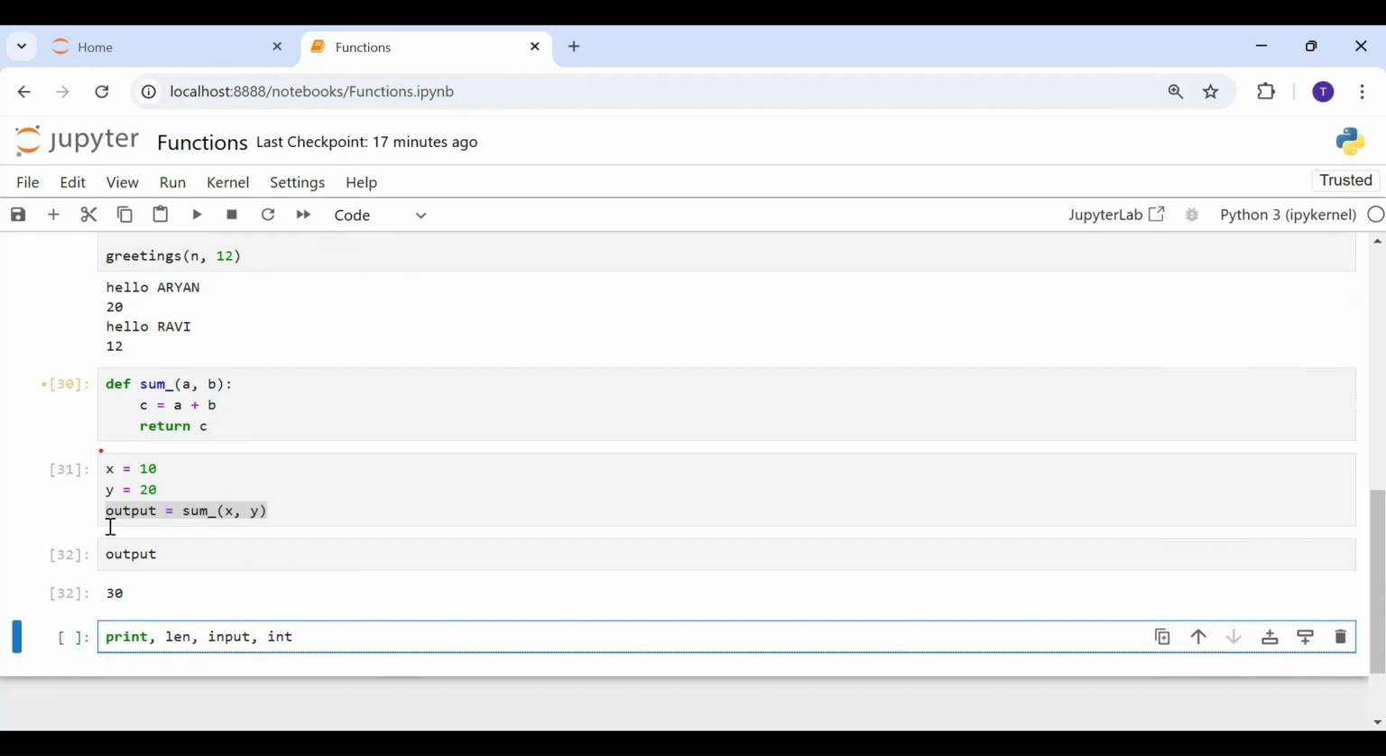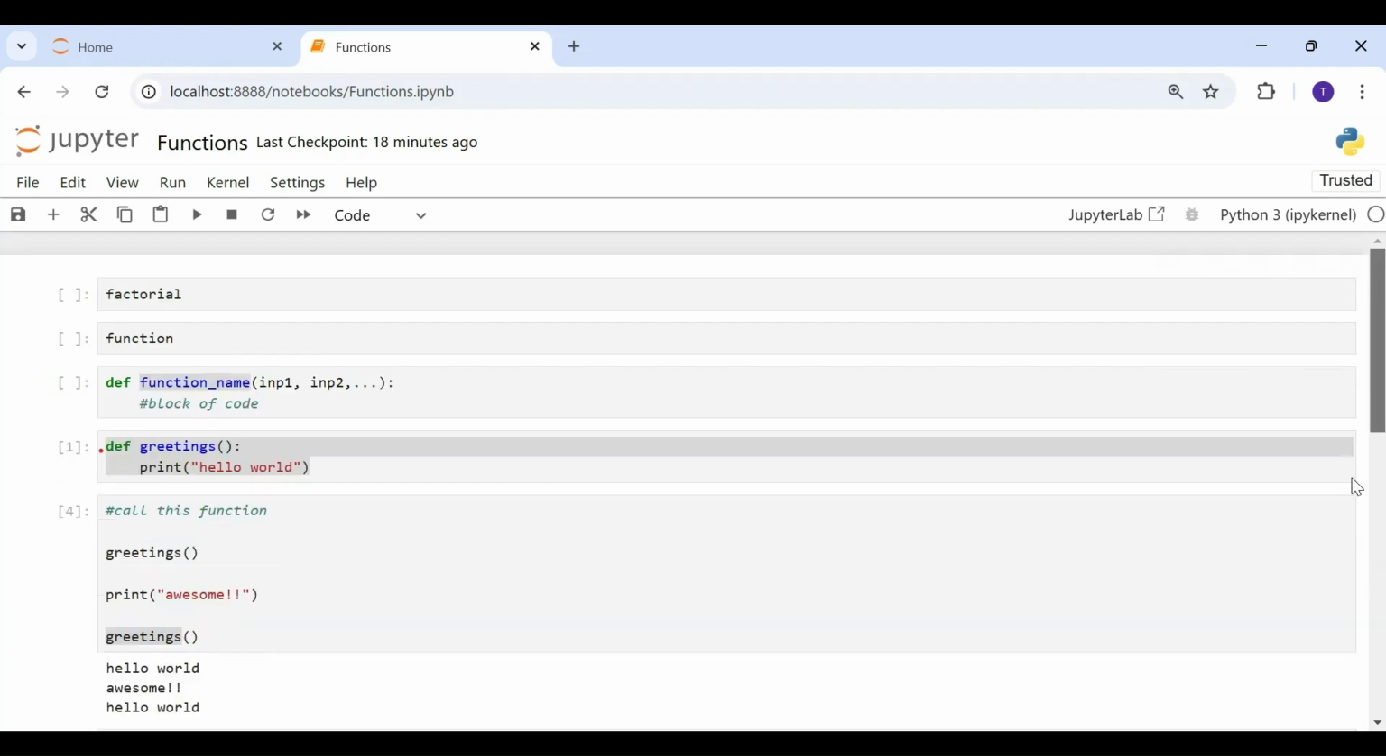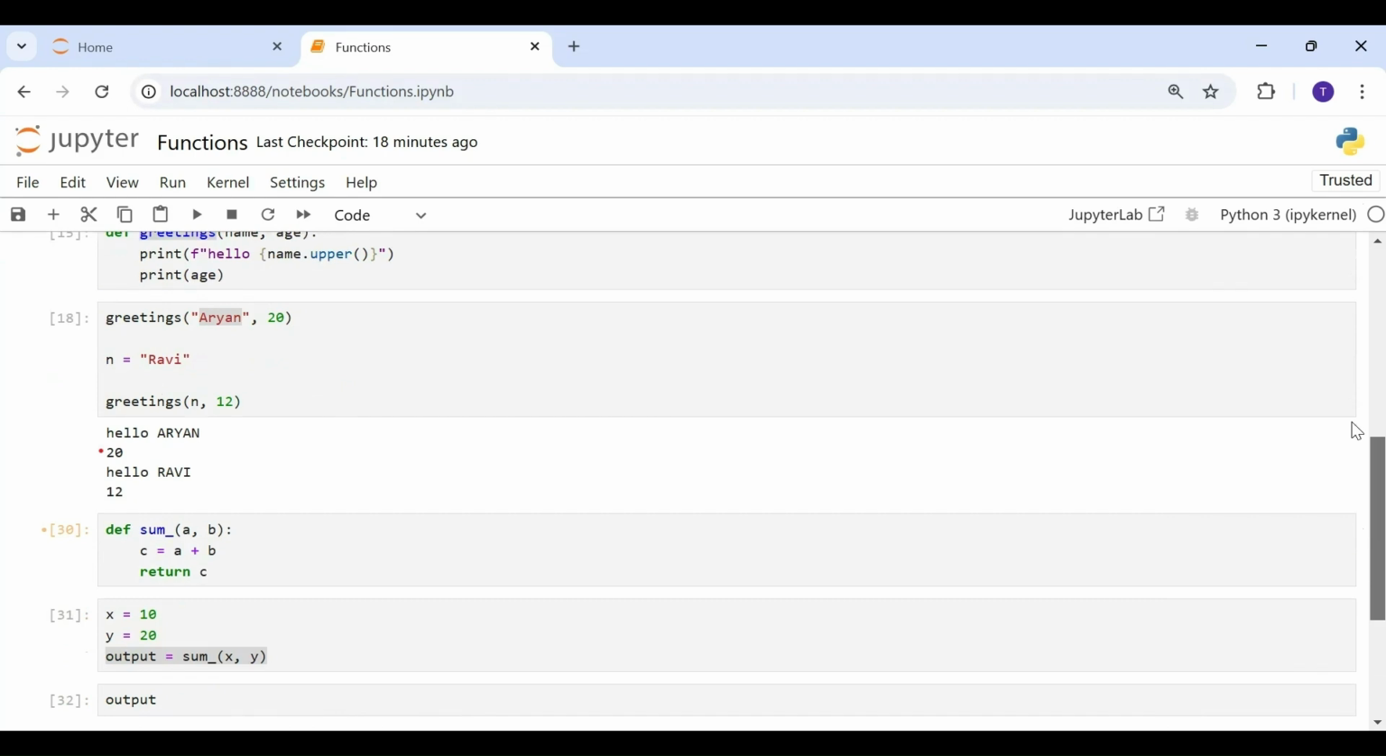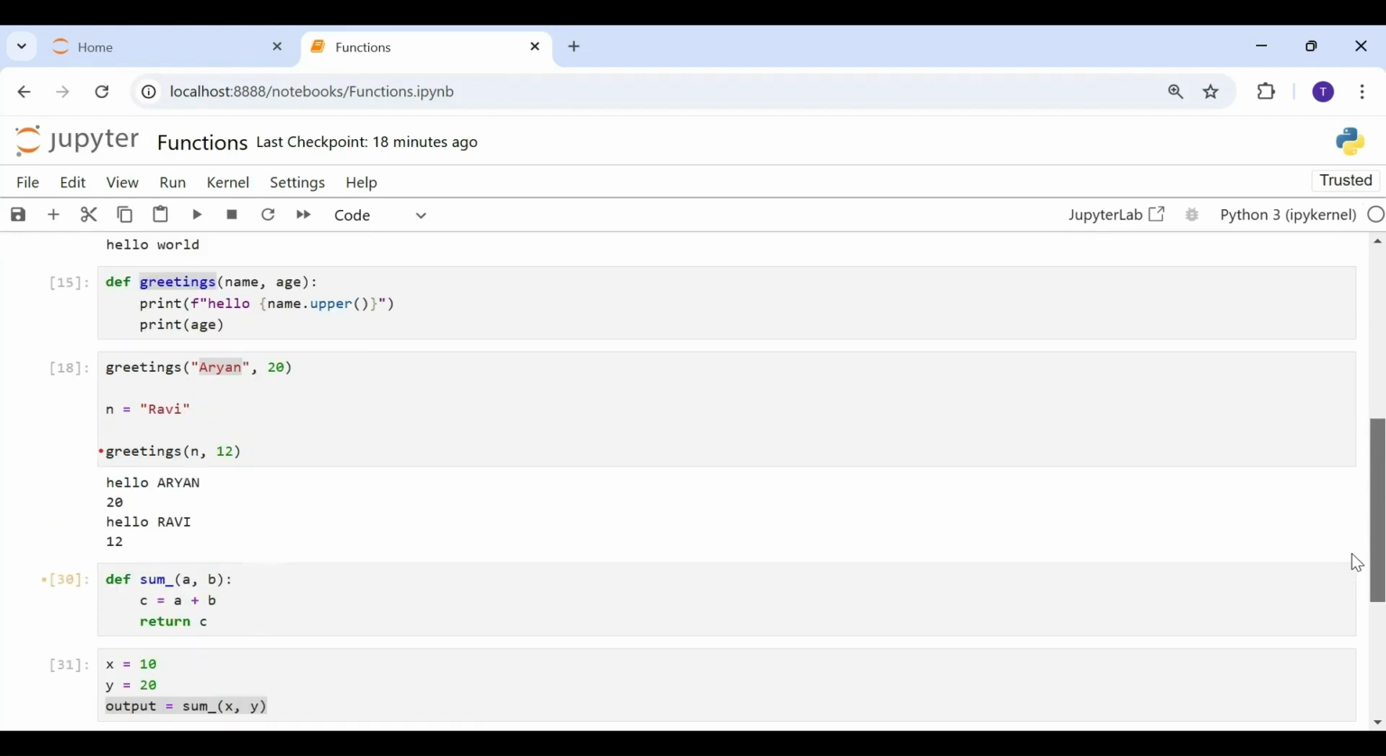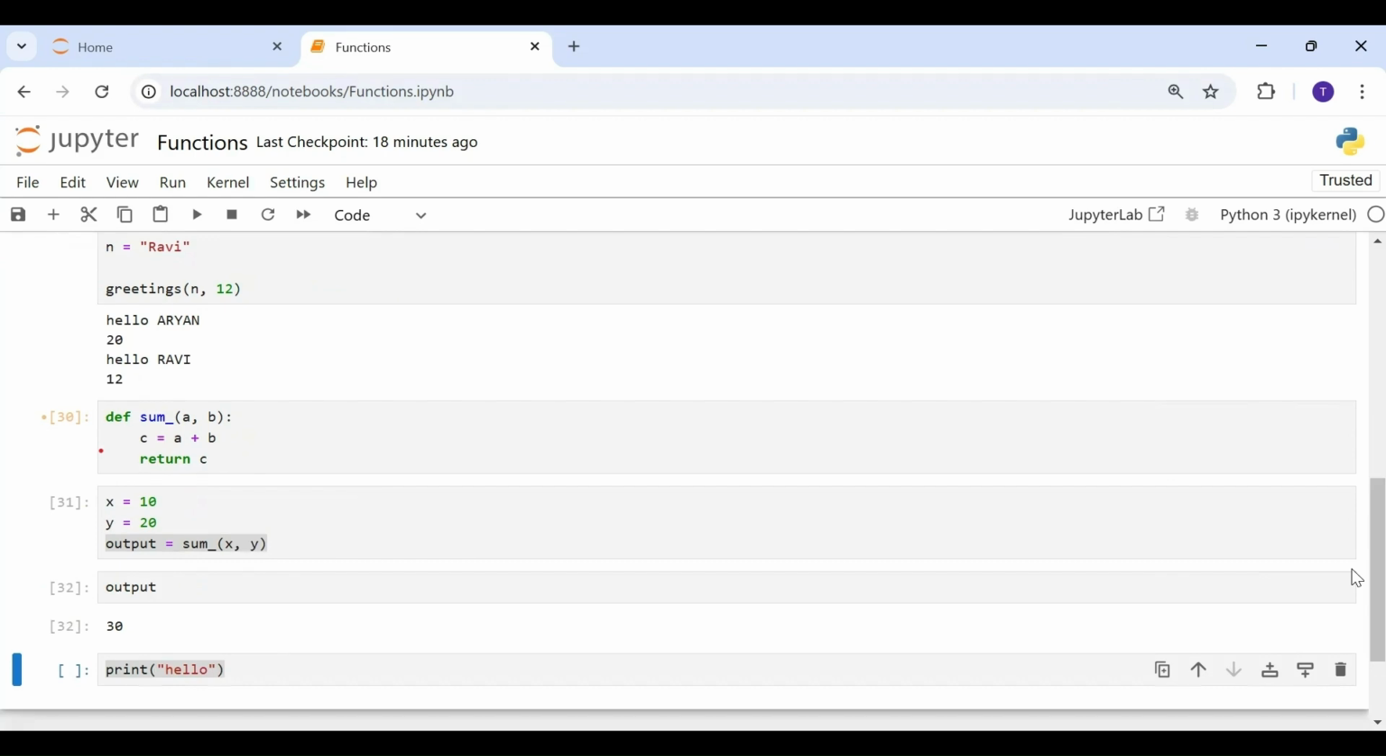So what we were doing when we said print, hello, we were calling the print function. The print function already exists. Somebody else has written the code for it. The functions we have been writing by ourselves, right? The function definitions we have written here, the greetings, the sum underscore, these are user-defined functions. We have written these functions. So far, we were just calling a pre-existing function. Now we know how to write our own function and call them as well.